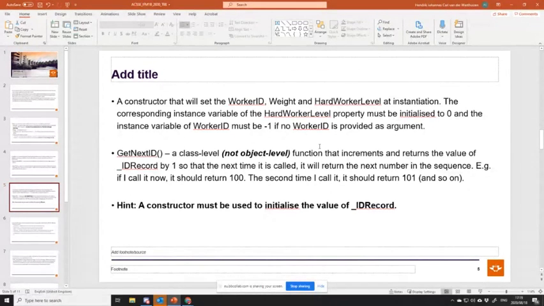So in the parameter list, if a worker ID is not provided, then the worker ID is set to -1, and the hard worker level is initialized to 0 when the instantiation takes place. So the next ID, a class level, not object level function, increments and returns the value of _ID record by 1, so that the next time it is called, it will return the next number in the sequence.